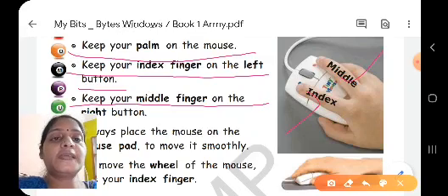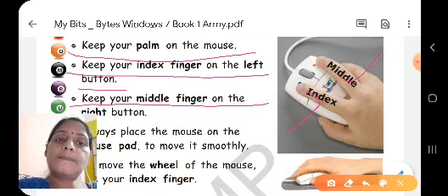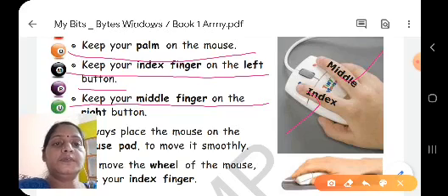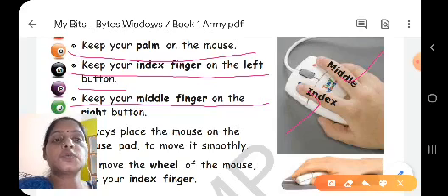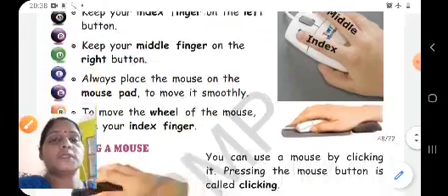Now always place the mouse on the mouse pad. Whenever we are using the mouse, it should be kept on the mouse pad. You all know what a mouse pad is. There is a mat kind of square thing which is used to keep the mouse. On that we keep the mouse and then use it for smooth functioning. So always place the mouse here.